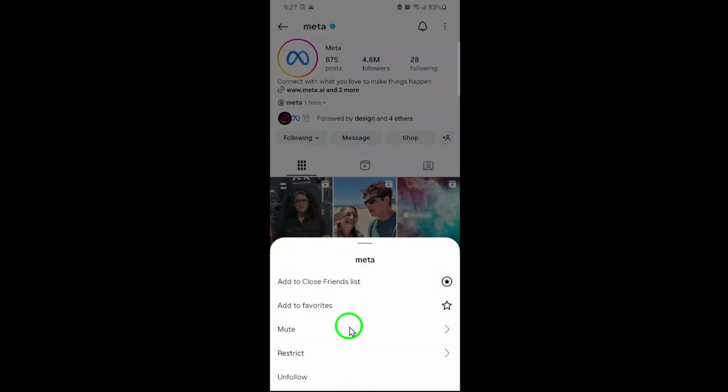From here, select Mute. This will bring up a new menu with toggles for different types of content. Now, you'll see options to mute posts, stories, or both. To mute their posts, simply toggle on the switch next to Posts.